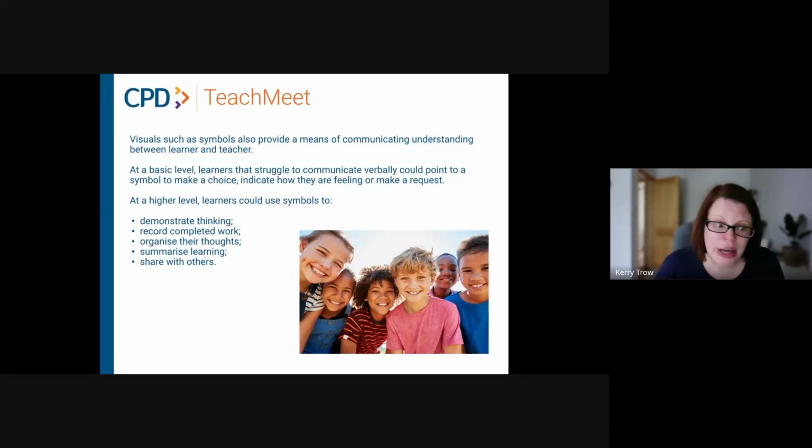At a higher level, learners could use symbols to demonstrate their thinking. They could use symbols to record completed work, perhaps answering questions, matching things or filling the gap. They could organise their thoughts, so they could sequence things, they could summarise their learning, and they can also share that with others. So it's not just about understanding, but it's also a communicative tool as well.